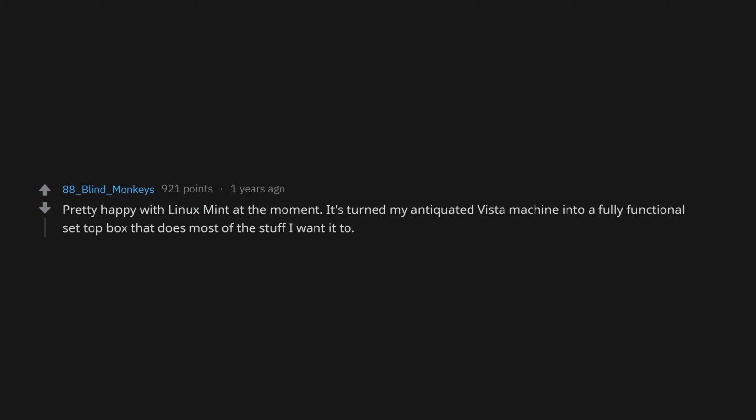Pretty happy with Linux Mint at the moment. It's turned my antiquated Vista machine into a fully functional set-top box that does most of the stuff I want it to. Audacity, the only audio editing software I use. Edit: thanks for the gold.